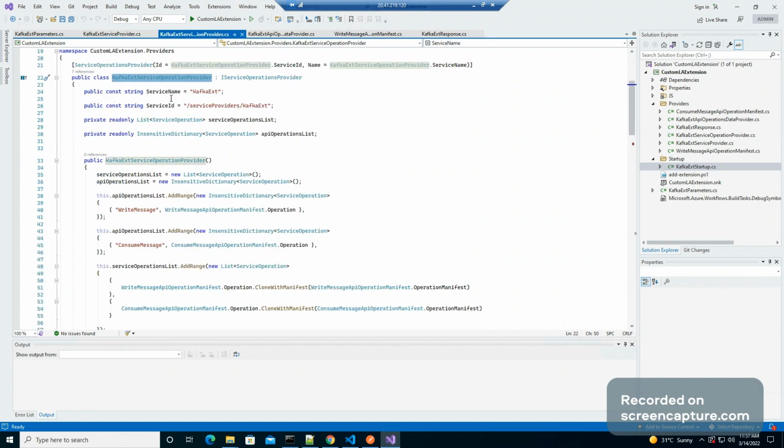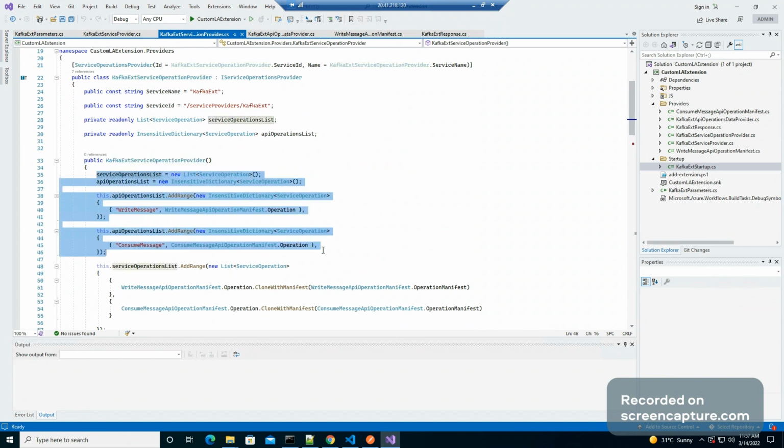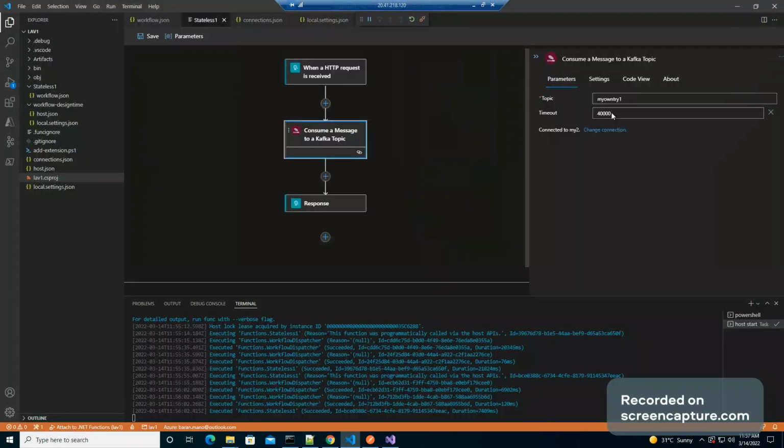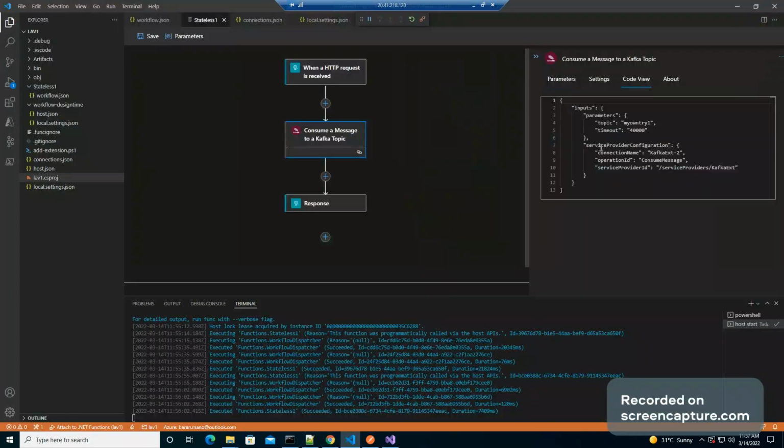Number one, this is a constructor which will say how many operations you're going to have. I'm going to have two operations. One is write messages, another one is consume messages, right? Let's see how it looks in the code. So this is where the consume message you'll see.